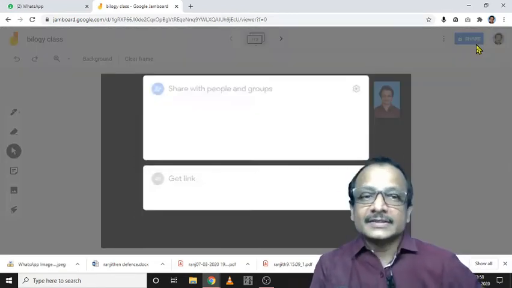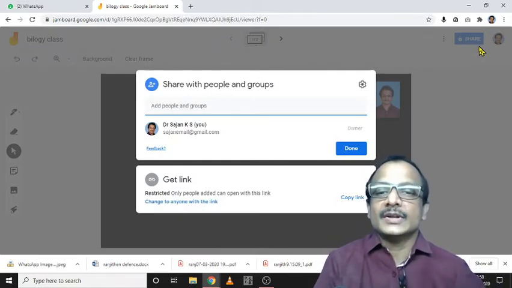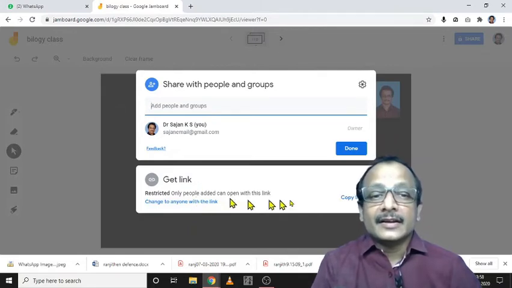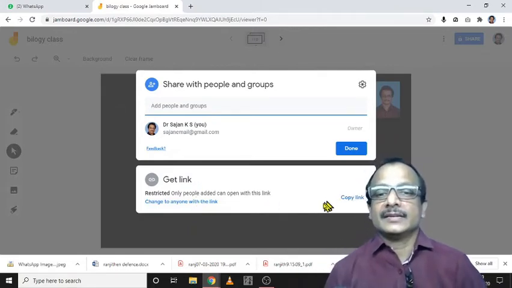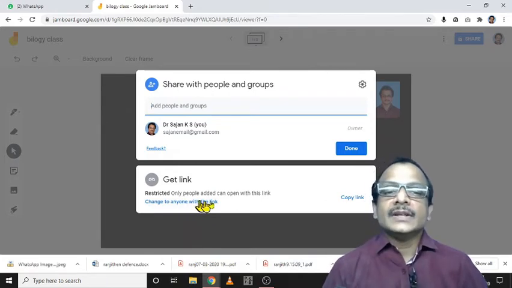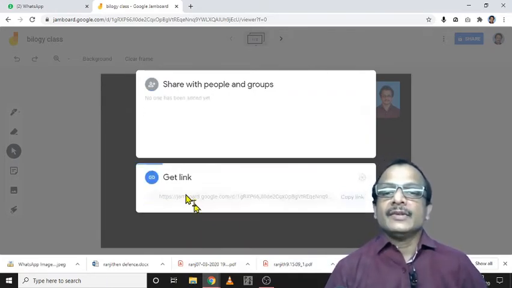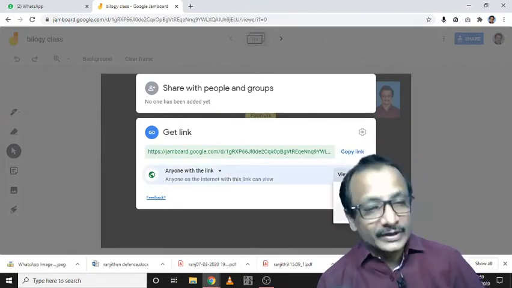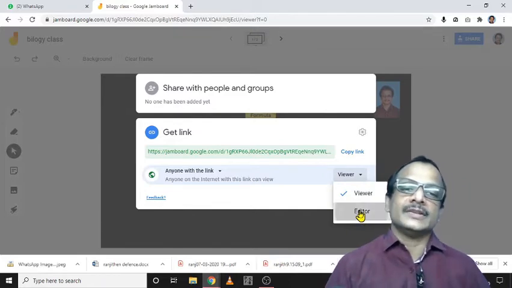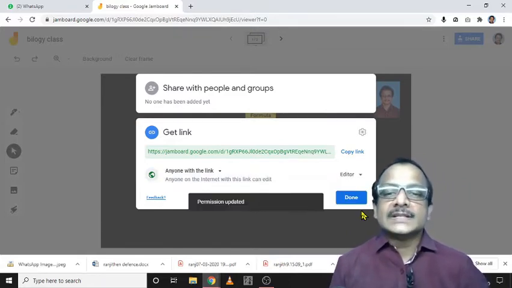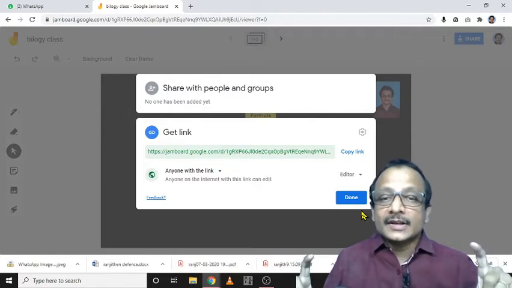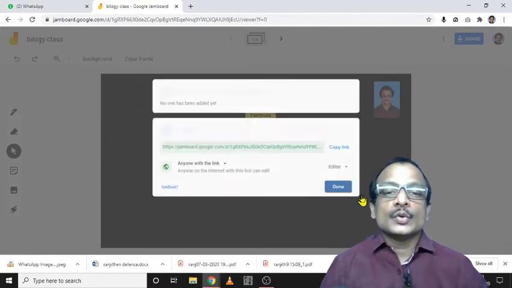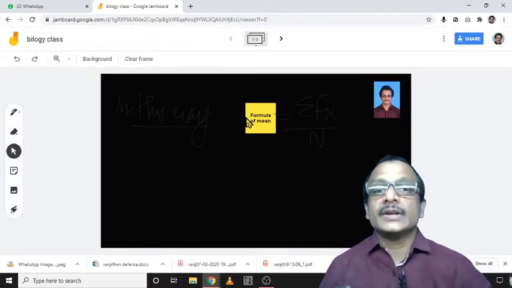We can share it with other teachers or other students, or we can create an editable link. That means anyone with the link can edit. Okay, now it is only viewing, but we can make it into editor. That means the particular presentation, the particular board, can be shared with any other teacher to make some other new sticky notes.